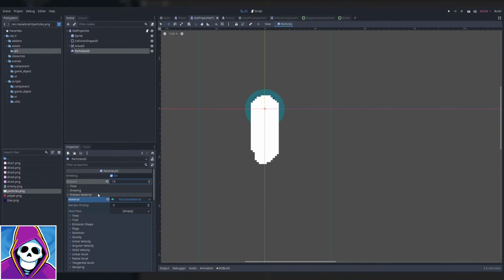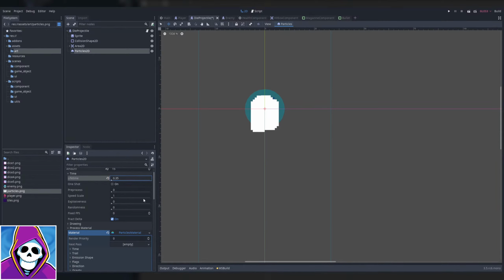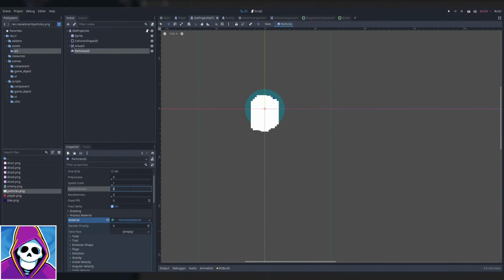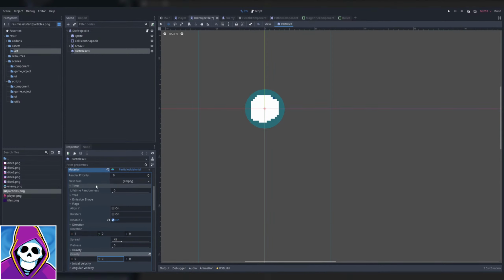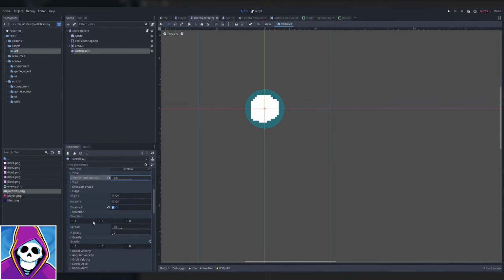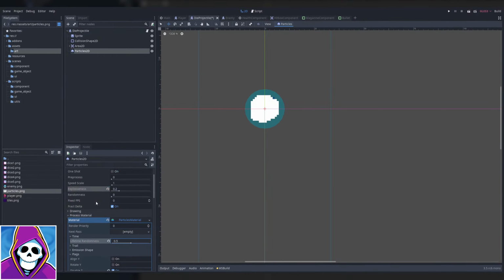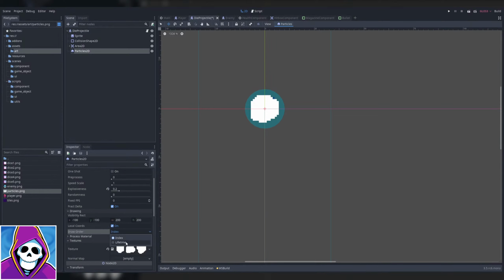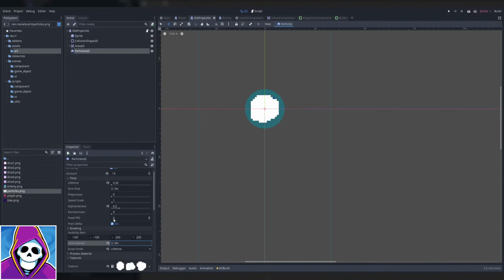Let's turn the amount up. Time needs to go down to like 0.3, maybe 0.35. Do a little bit of explosiveness. Turn off the gravity. Direction also will be off. Lifetime randomness, we might give it 0.5 there. Okay. I need to turn off the local coordinates. Okay, so now that'll happen in global coordinates. That's good.